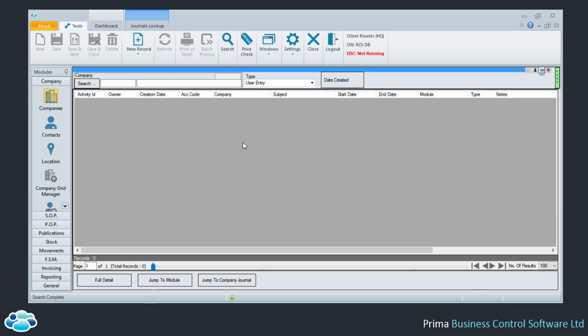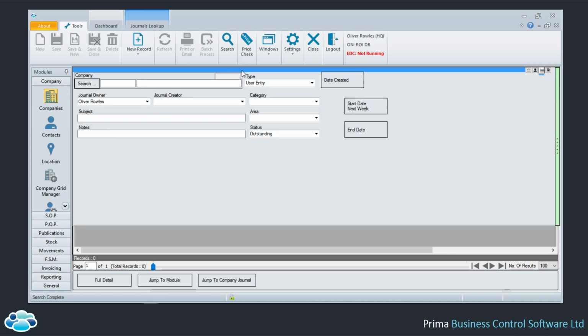If you've completed a task and you don't know which company it's against, for example, and you want to find out what you've done and what you've been doing, you can go into the more search criteria, and search on a status of completed.